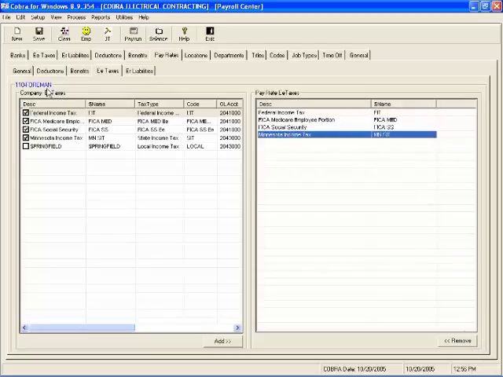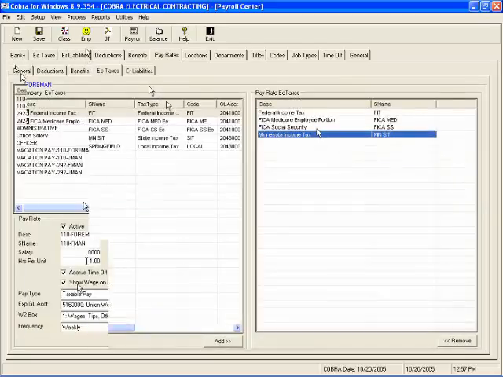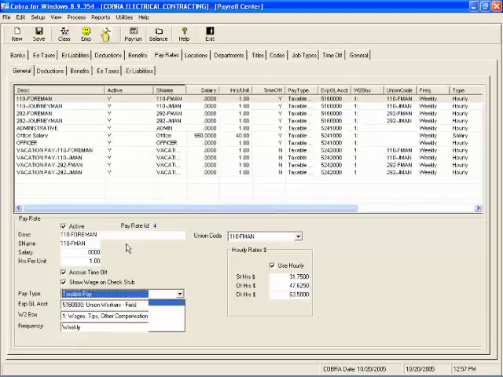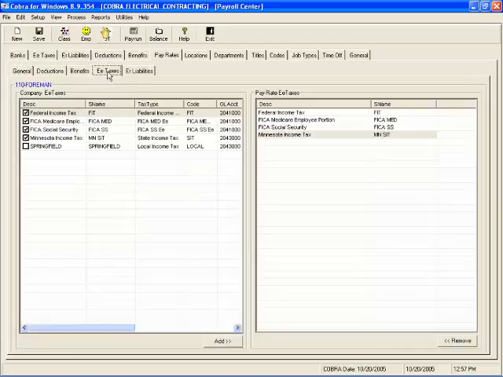Now don't worry about that for non-taxable pay rates, because even if you do put something on the right side of the screen, Cobra is smart enough to know that it's a non-taxable pay rate because of what you selected down here, and it will not calculate tax anyway.